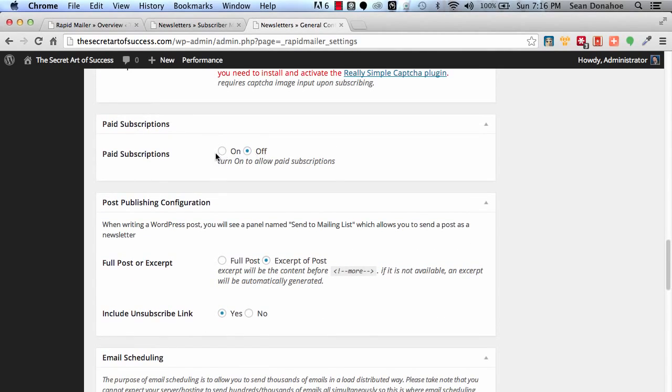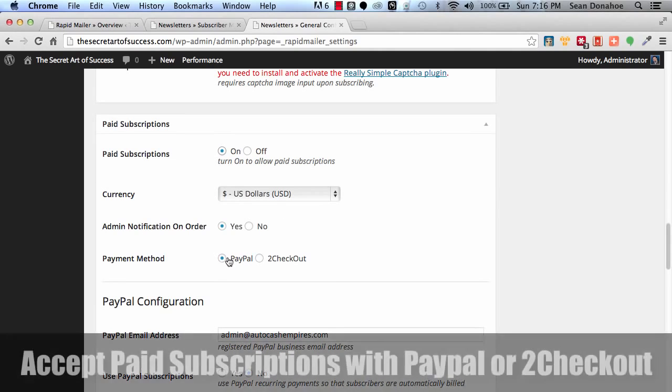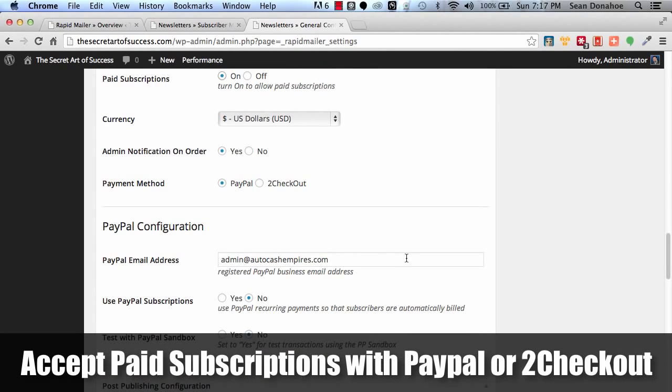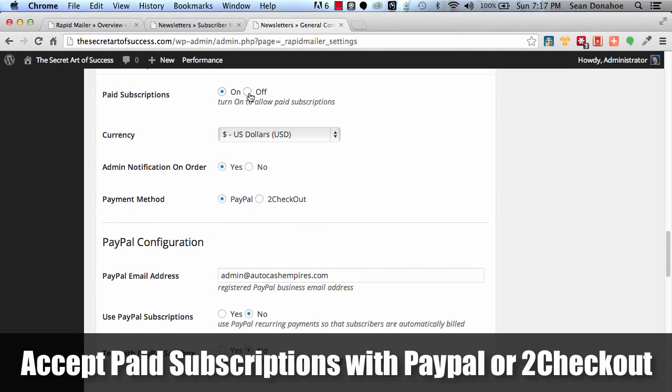For example, here's the paid subscriptions I was talking about. You can integrate this with PayPal to checkout. You just set up what you want, how you want it, and off you go. Very, very, very cool indeed.